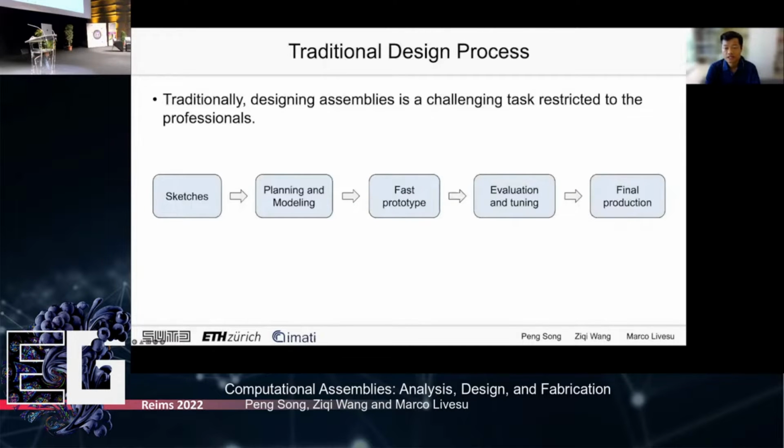Traditionally, designing assemblies is a challenging task, restricted to the professionals, since it requires extensive knowledge in geometry modeling, structural analysis, and rapid prototyping. Here is a diagram that shows the traditional design process. One first draws some sketches about the assembly, and then does some planning and modeling to design component parts and their connection. Next, he or she does fast prototyping to evaluate the assembly's performance.